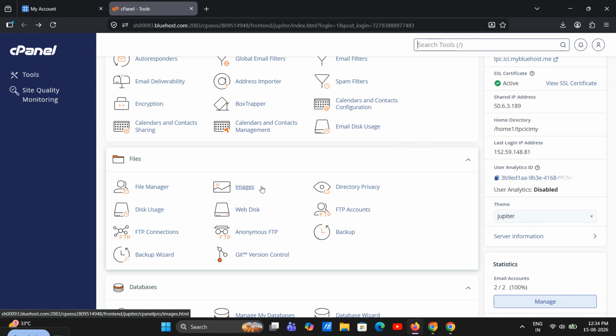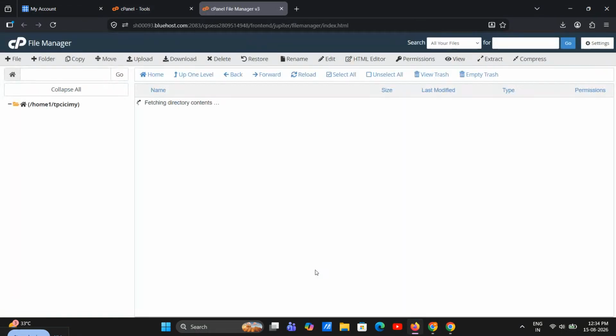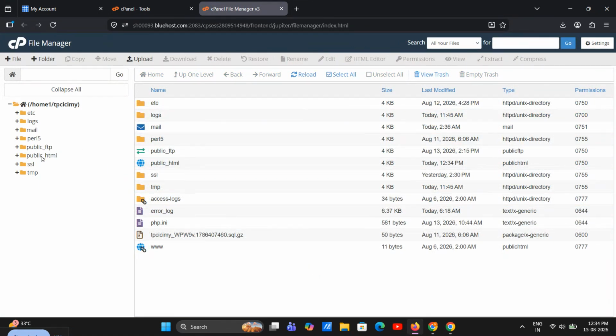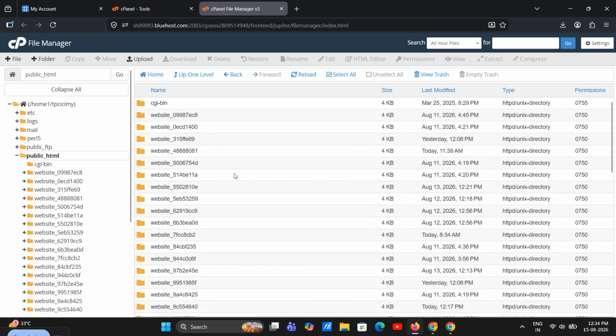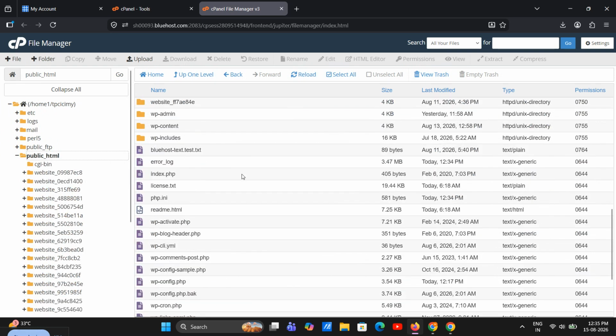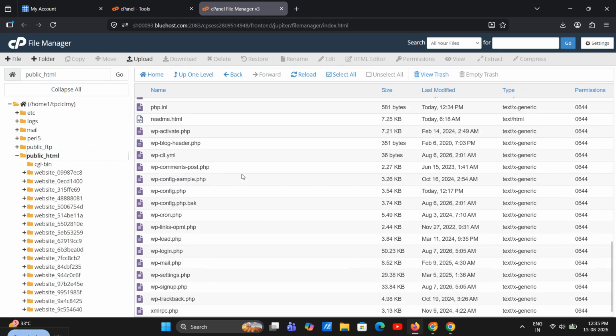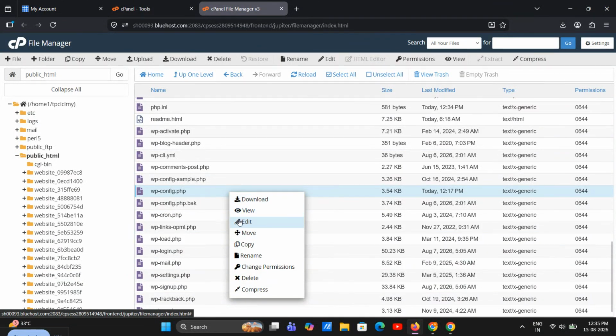To do that, go back to the main cPanel home screen, then go to the File section and click File Manager. In File Manager, open the public PHP folder or the root folder where your WordPress site is installed. If your site is in a subfolder or a different directory, open the folder that contains your WordPress files. Now find the wp-config.php file. This is a very important WordPress configuration file, so be careful not to change anything else unless you know exactly what you're editing. Right-click wp-config.php and choose Edit.